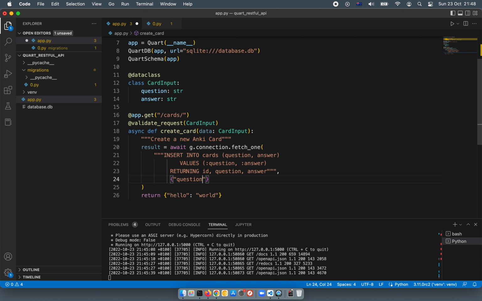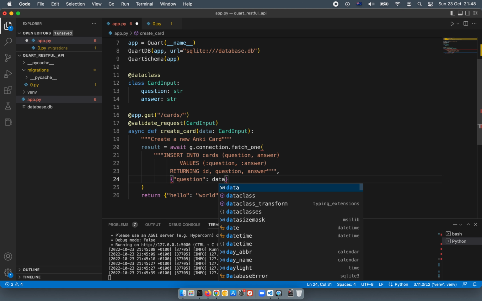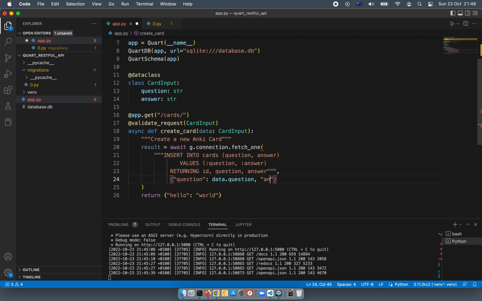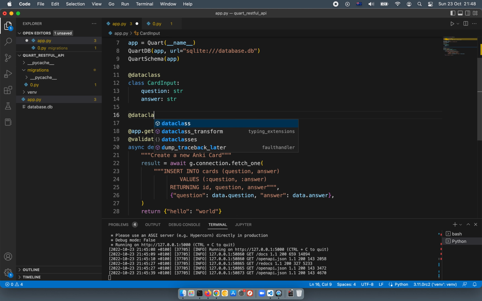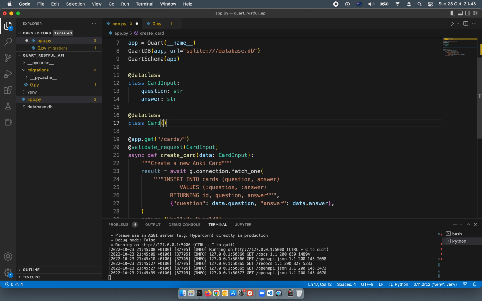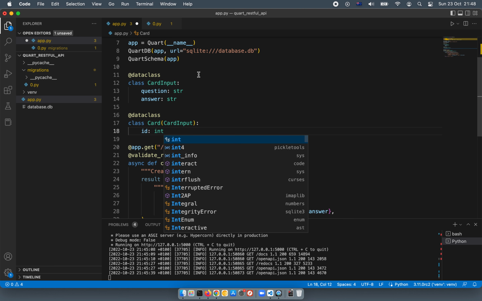Okay, so we need to pass in the data. We want to pass the database. So it's data.question, and answer is data.answer. Now you may notice here that I could have actually done asdict if you're familiar with data classes, but I've just spelt it out to try and make it obvious. Okay, so we've got a result, and I think it's fair to say that what would be useful to return to the user is the card they've just created. So let's define that as a data class as well. Class Card. In fact, it can inherit from CardInput because all it does is add an ID.